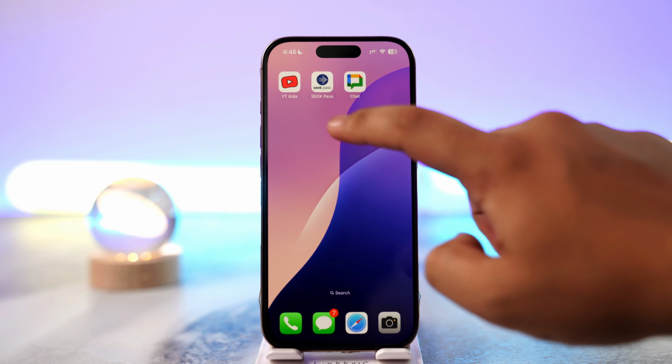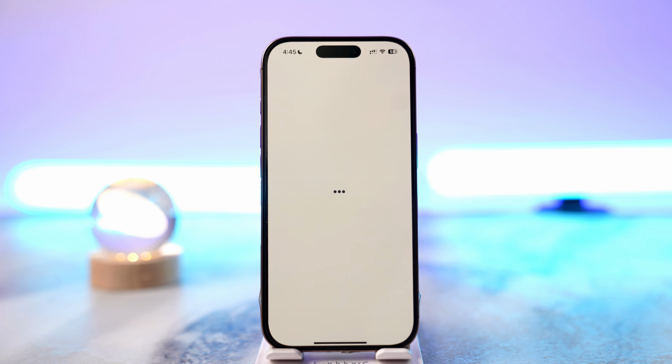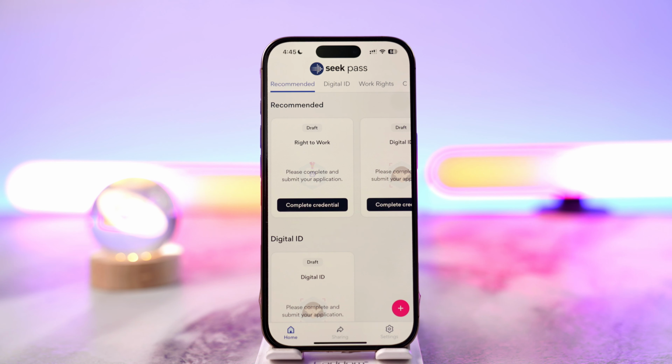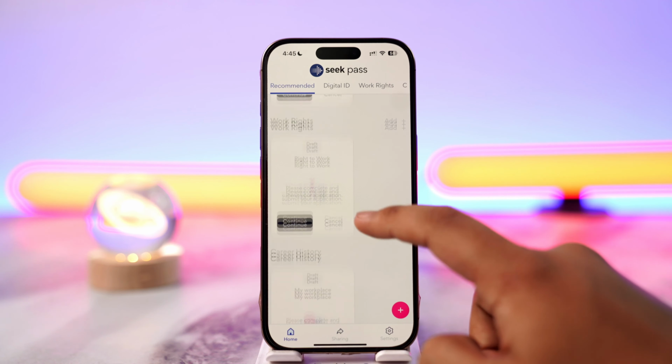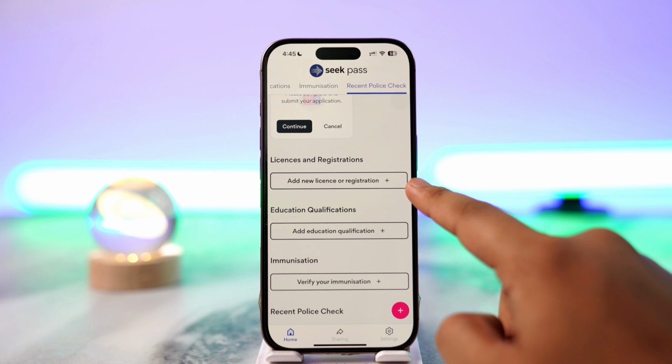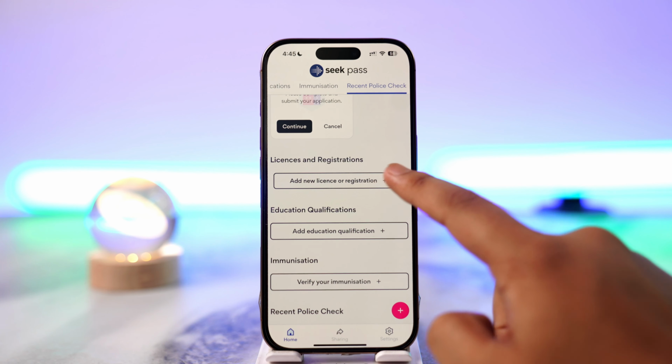So go ahead and launch the SeekPass app, and this is the interface that you'll be able to see, and make sure to verify with your account as well. Then once you've done that, you can simply scroll down over here and you'll find this option called licenses and registrations. Then tap this option called add new license or registration and tap on it.